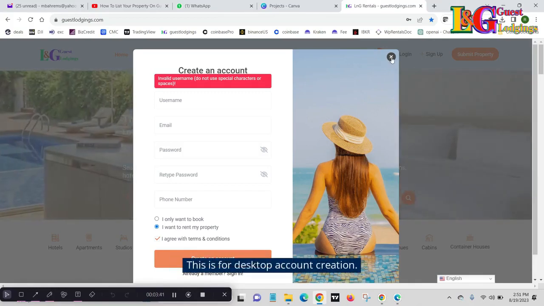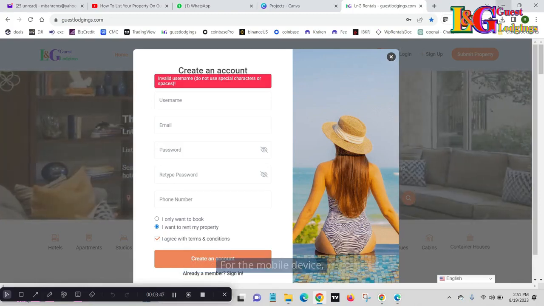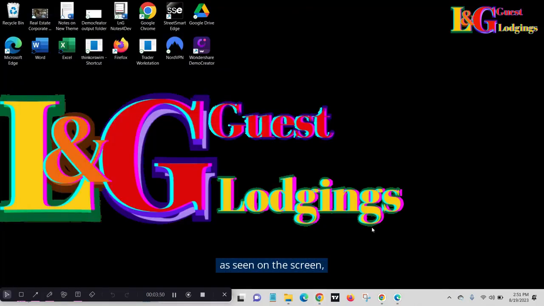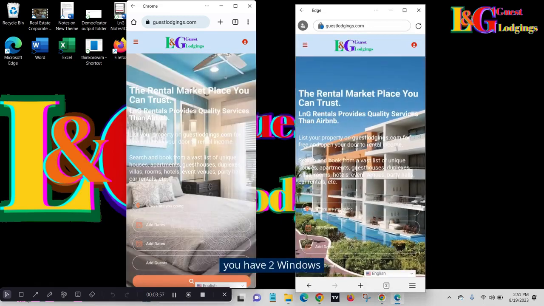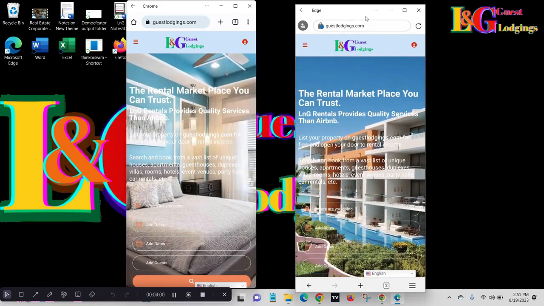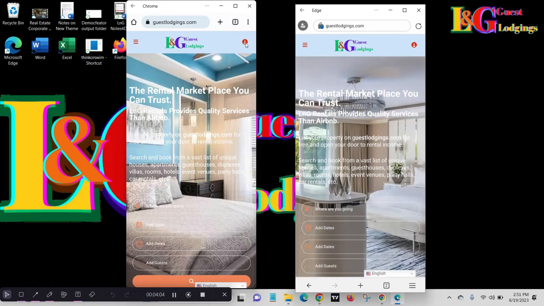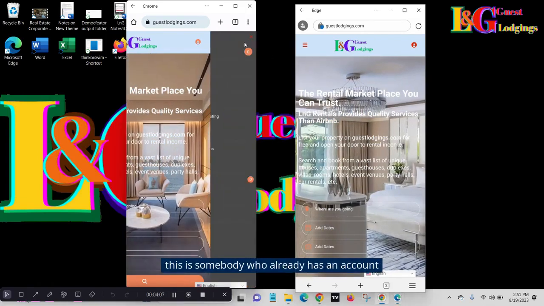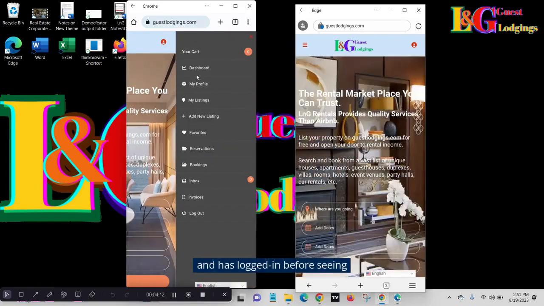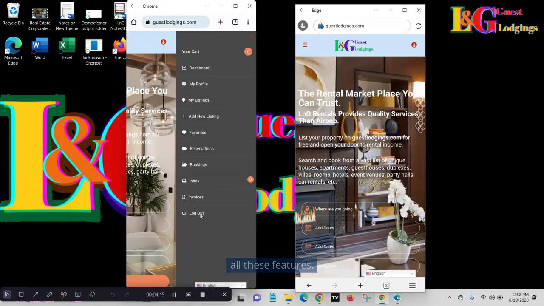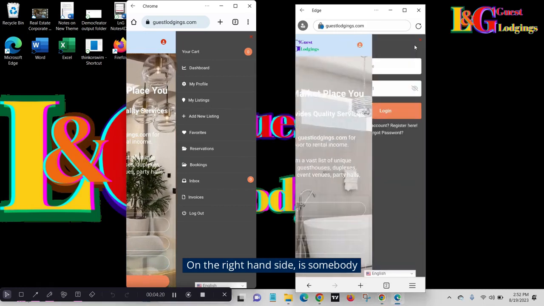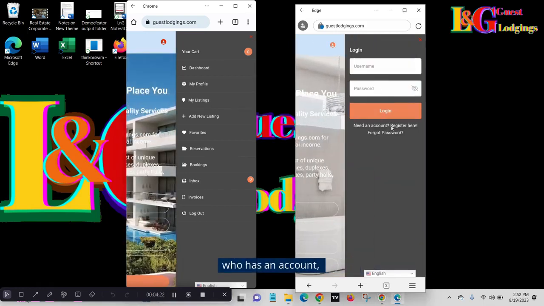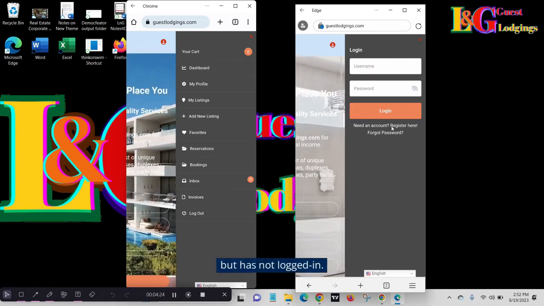This is for desktop account creation. For the mobile device, as seen on the screen, you have two windows. This is somebody who already has an account and has logged in before, seeing all these features. On the right-hand side is somebody who has an account but has not logged in.